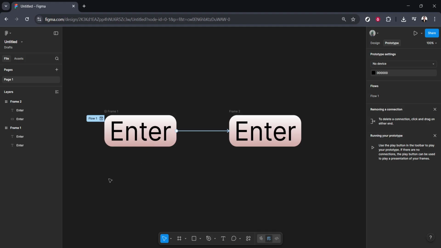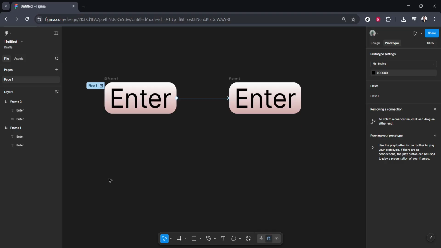In today's video, I'm going to teach you how to delete a flow in Figma. Figma is an incredibly powerful design and prototyping tool, and knowing how to manage your prototype flows efficiently is a key part of maintaining a clean and organized file.